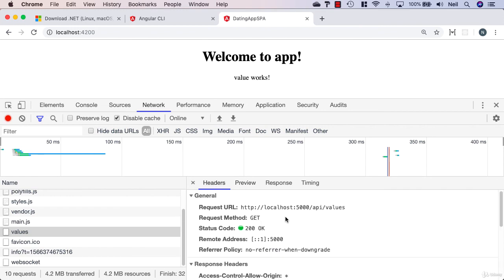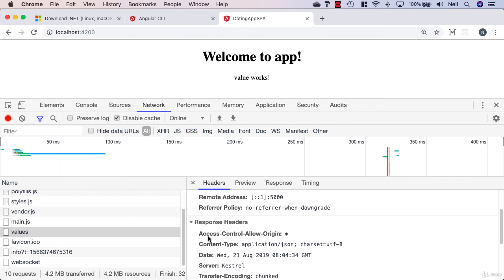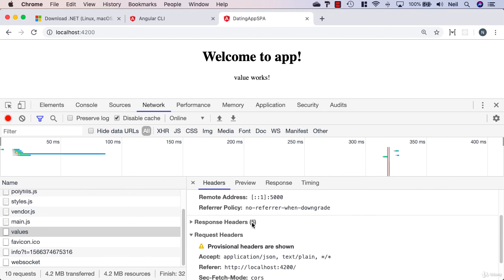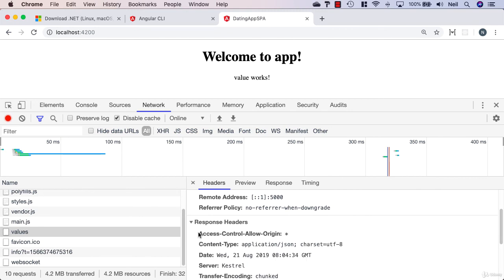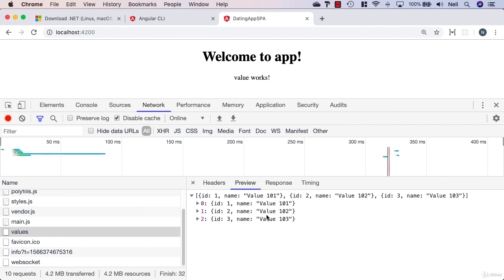And if we take a look at the headers, what we can see is that we now have inside our response headers this Access-Control-Allow-Origin. And this is what allows our browser to trust the data that's coming back from our API server. So now that we successfully have the data coming back from our server, what we'll do next is look at displaying this content on our Angular page.